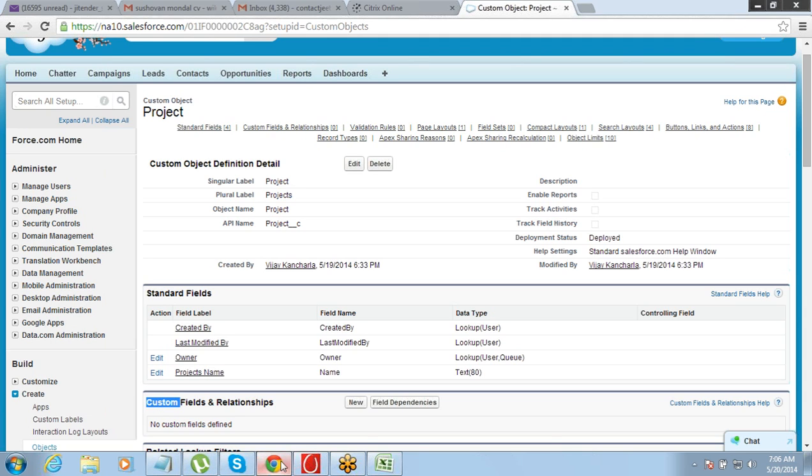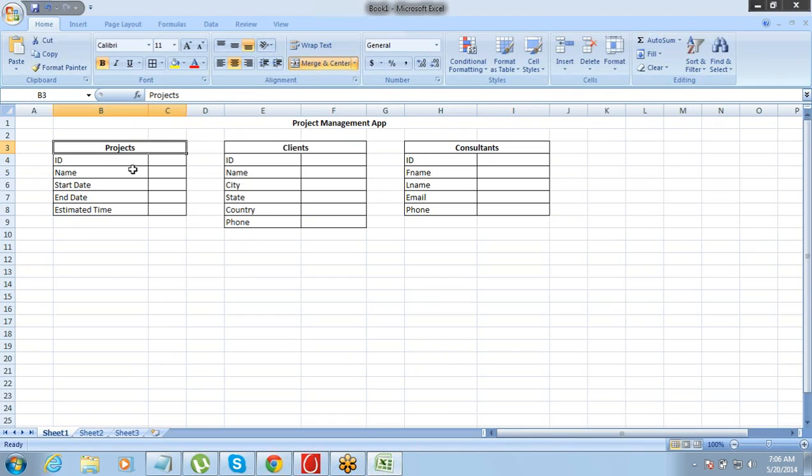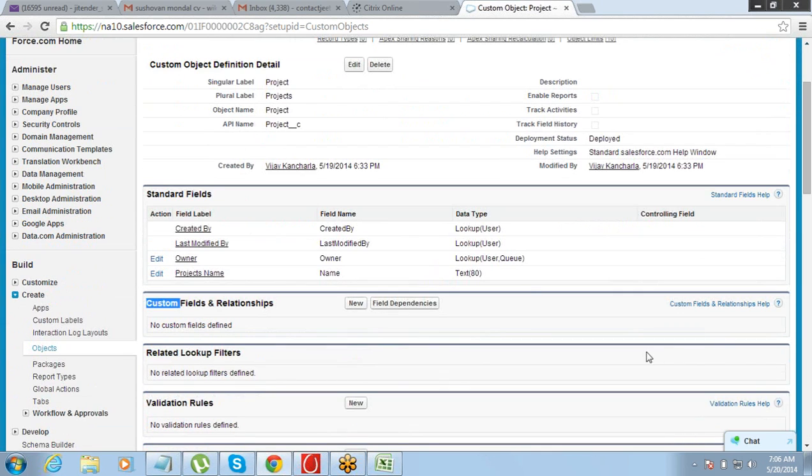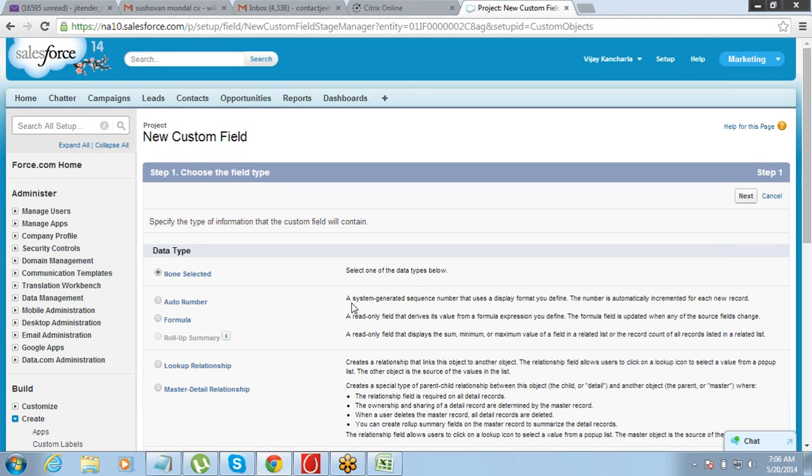Got that? So what all fields we need to create? ID, name, start date, end date. The name field is already created, right? Start date, end date, estimated time. So these are the things that we need to create. The ones that we need to create are the custom fields. So you can straight away go and click on the new custom field, new option.